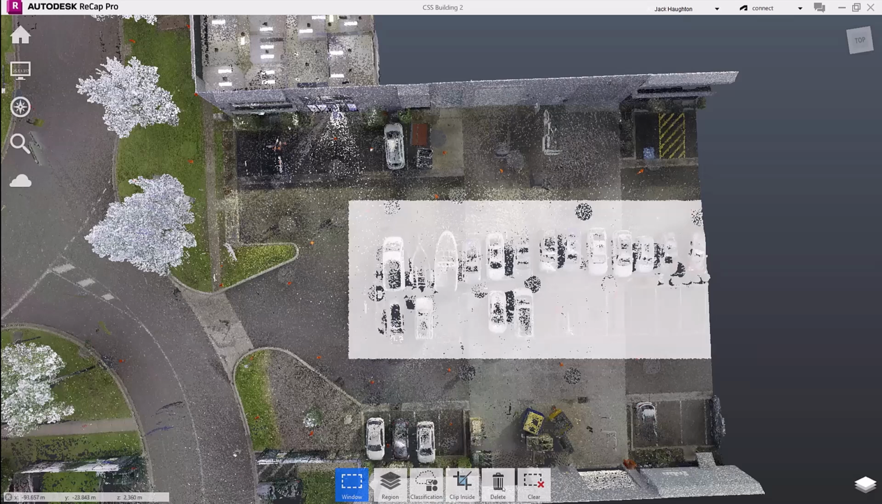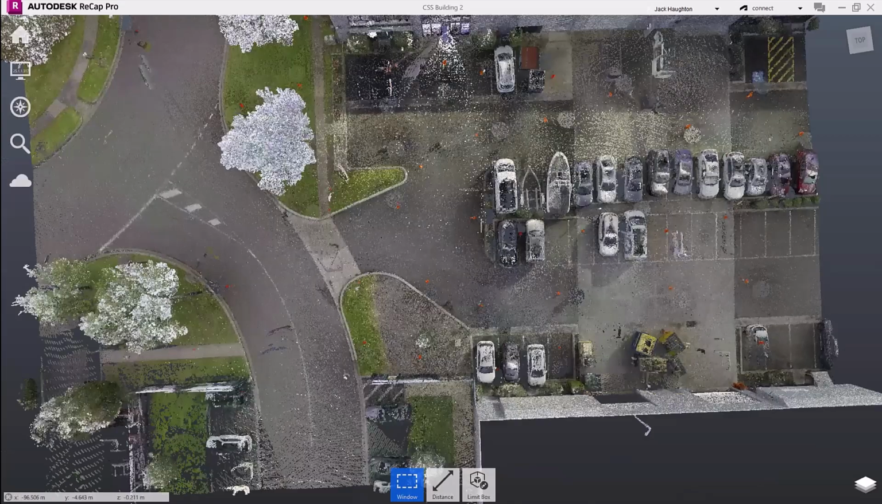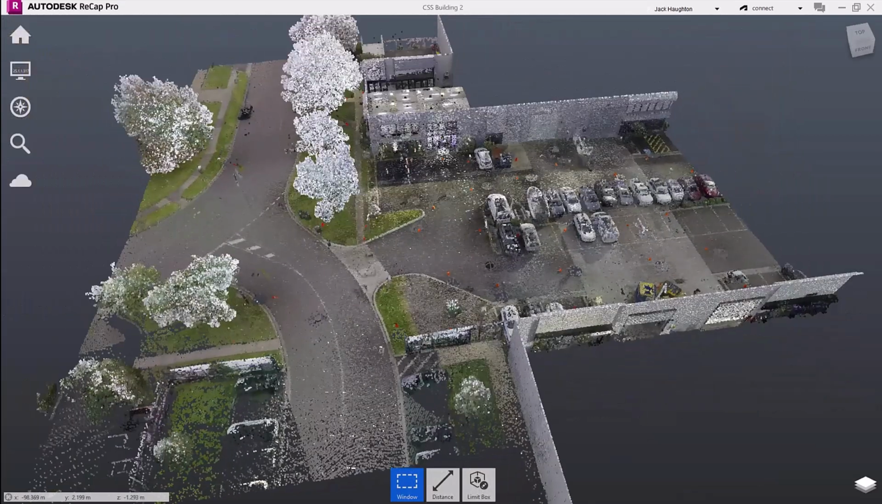We'll talk about clip and delete later on, but the last option here is clear, and that just clears your selection that you have set. So very easy to work with.